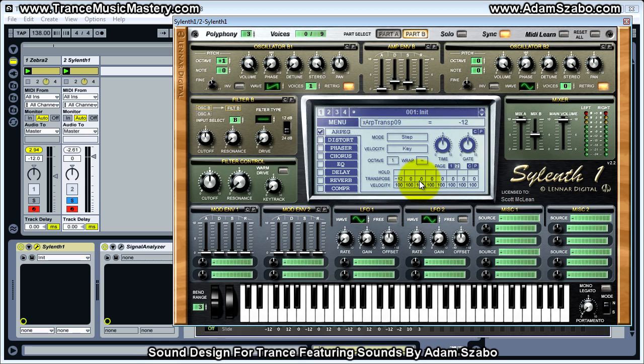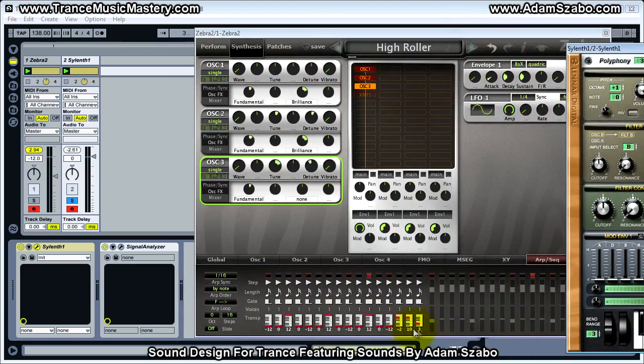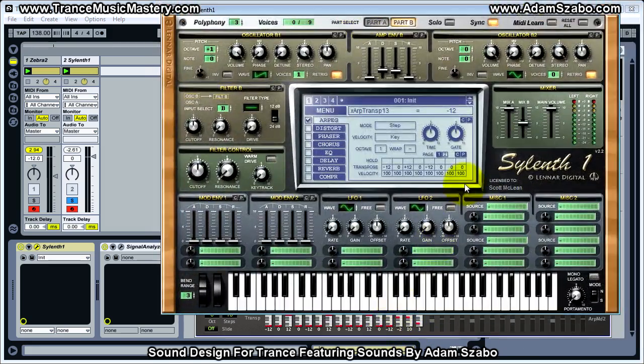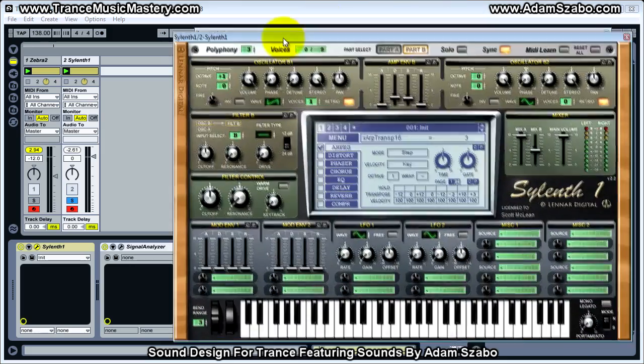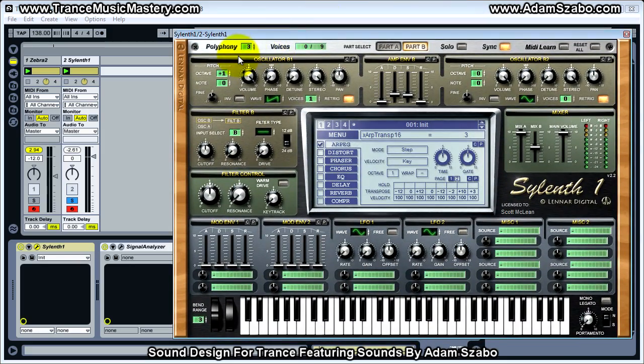-12, 0, +12, 0, -12, and then these last 3 are, let's see, -12, -2, 10, and 3. Okay, so now we should have the same note pattern played from the Sylenth1 arpeggiator that is being played by the Zebra 2 arpeggiator. And I'll point out some differences in a moment.